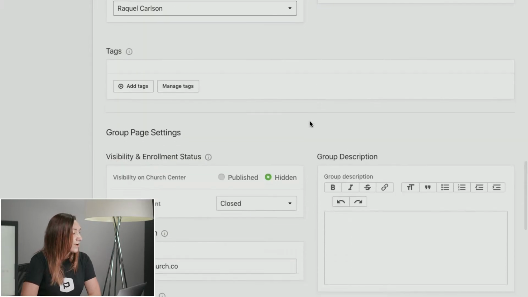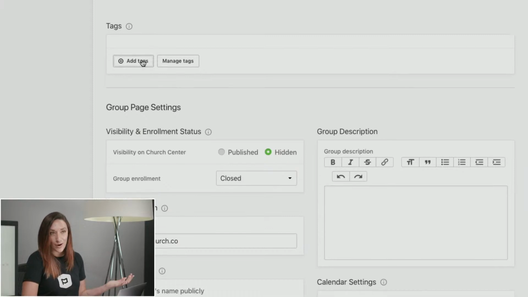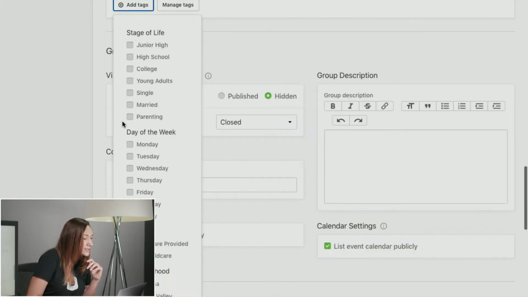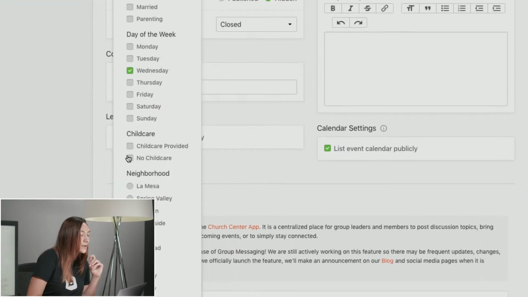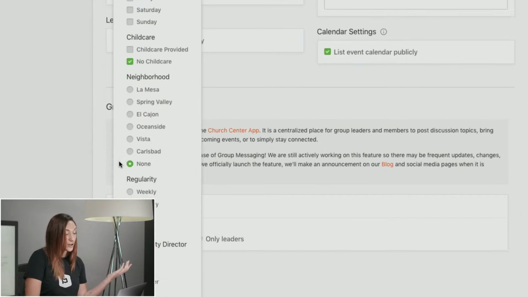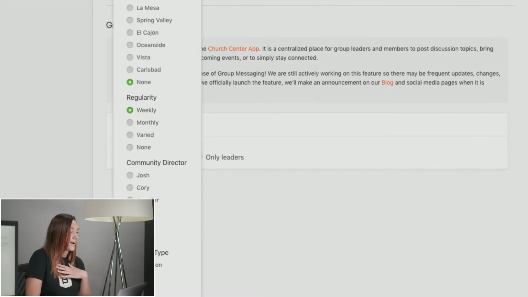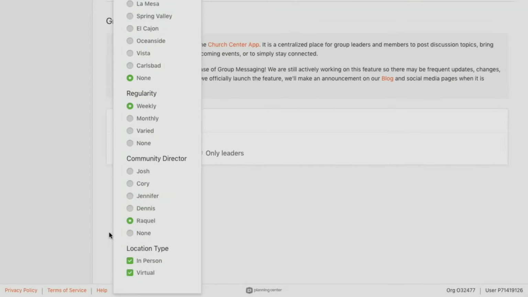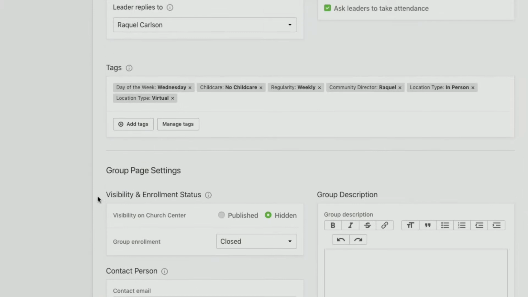So moving on, we are almost done with group settings. The next thing is our tags. So you saw we set up our tags. This is where you can add those tags to each group. This one doesn't really need a stage of life tag. It is going to meet on Wednesdays. We're not providing childcare just yet. And because people can meet virtually, I'm not going to select a neighborhood, but it does meet weekly. I am the community director overseeing this, and it meets both in person and virtually. So those are now tags people can use and find this group when they are searching.